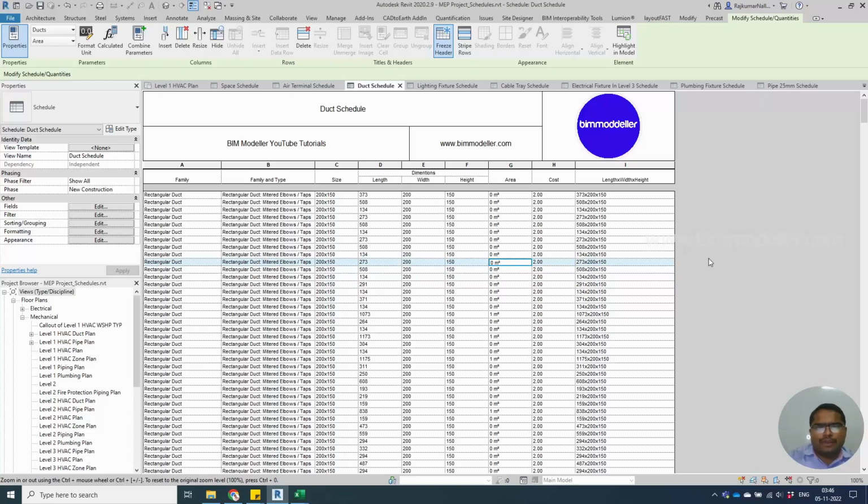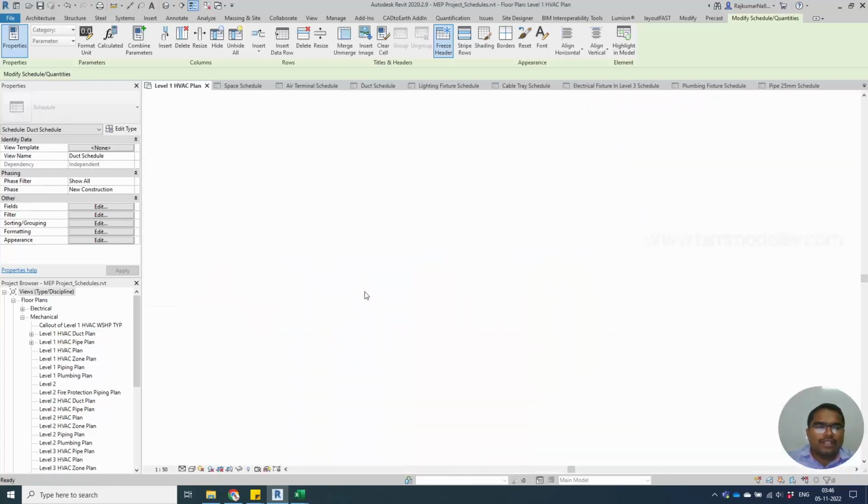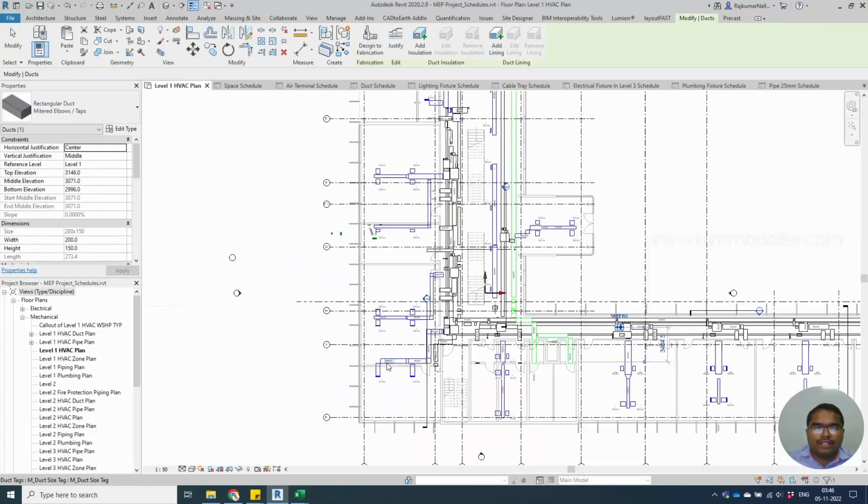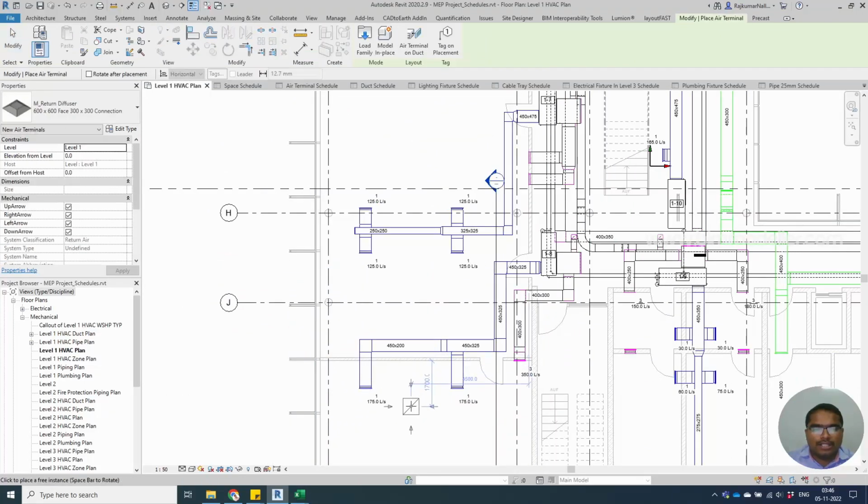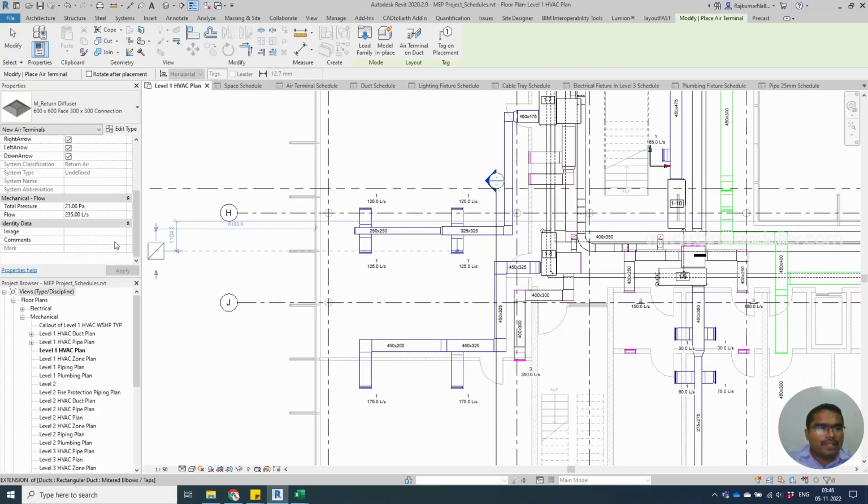In this session, we will be discussing how to create phase-based schedules. To understand phase-based schedules, we must have an element that needs to be created in other phases. So I'd like to go ahead and create another air terminal in this place instead of placing the usual one.